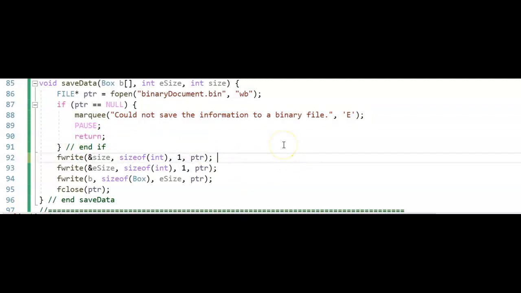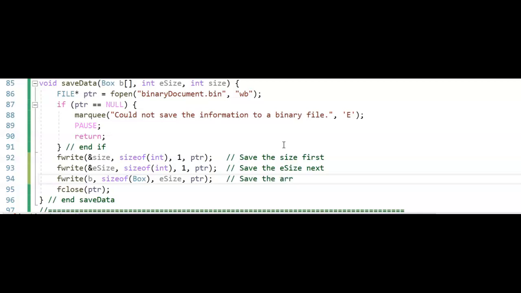The first thing I do if I do get to line 92 is I save the size first. I need that because as I am retrieving and I'm allocating the new space for the array on the heap after a retrieval, I need size first. I need to save the size next, or I will not be able to save the array itself. And finally, save the array data. Once I'm done with these 3 fwrites, I close my pointer and I'm done.